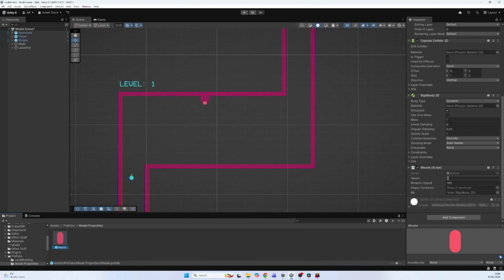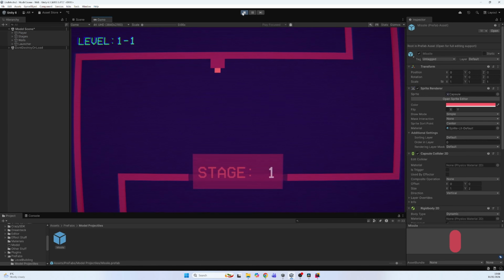Back in the scene, I'm just quickly going to change the missile's rotation speed to something a bit lower, and its normal movement speed to something a bit higher. Now, as we can see in the game, this makes it much more interesting for the player to try and dodge the missiles, and also they can smash them into the walls.